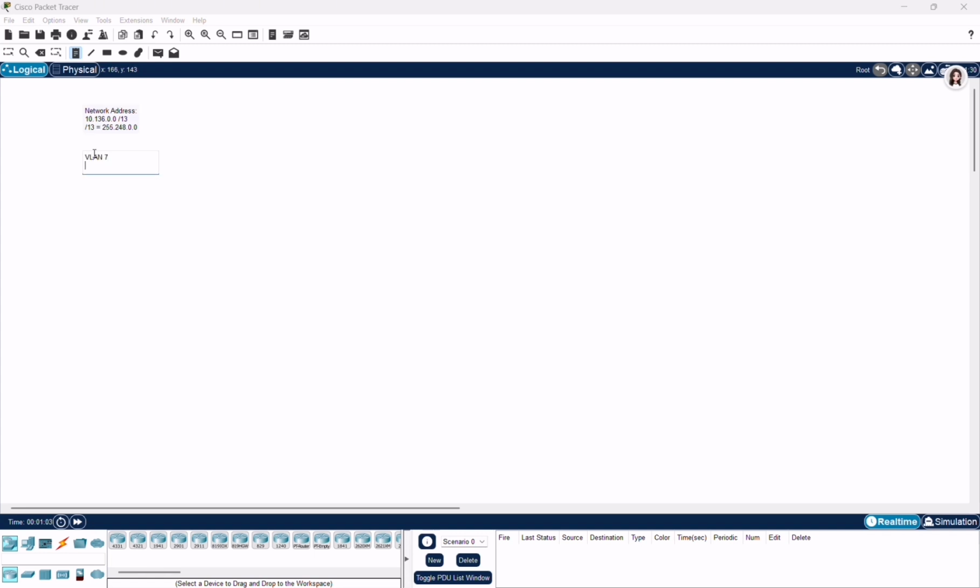But now in this activity, we'll be having a different network address for VLAN 7 and a different network address for VLAN 17. For VLAN 7, we have 10.136.0.0/26, and for VLAN 17, we have 10.136.0.64/29.